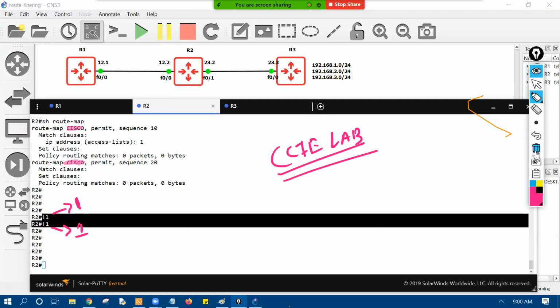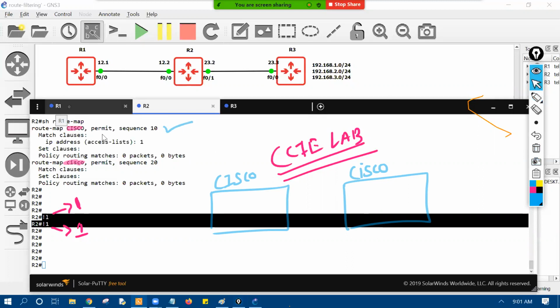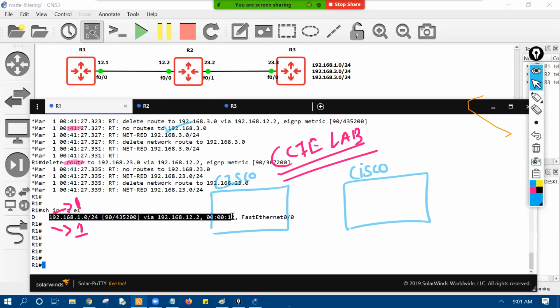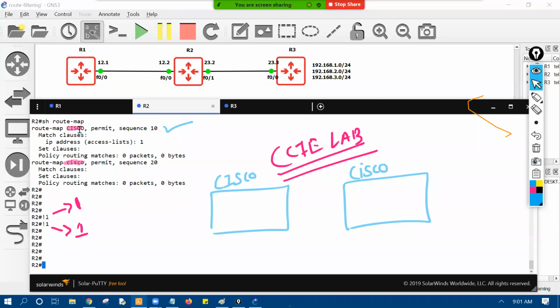I have two blocks over there, guys. One is the Cisco block, and the other is the Cisco block as well. Two different route maps. In the permit sequence, permit 10, I'm going to match, so only this route will be allowed. Only this route will be allowed, right? Because I matched the statement over there.